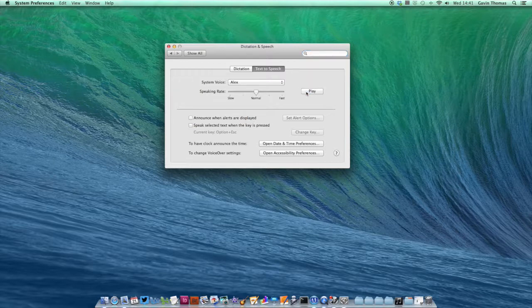Now, you can change that voice by using the very top drop-down, and you can pick any one of the three male or three female voices that ship out with your Mac.